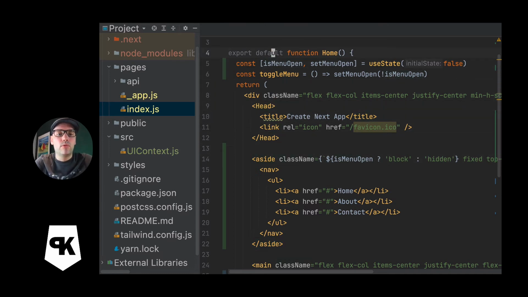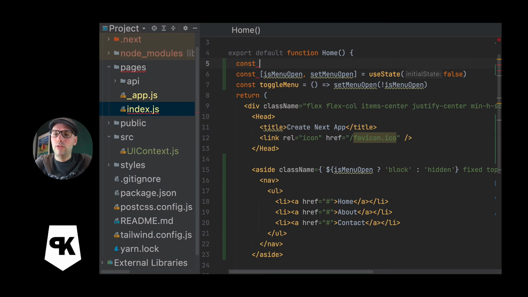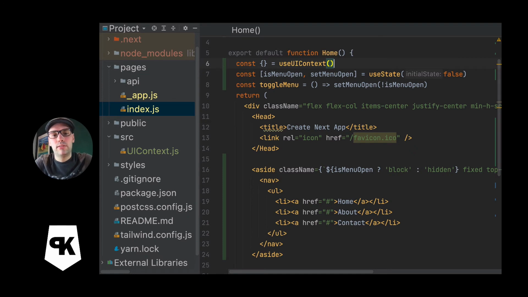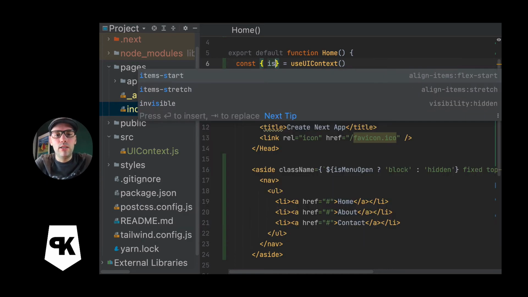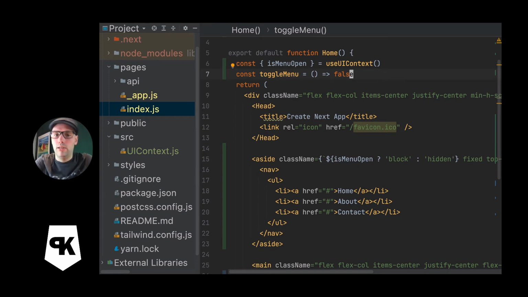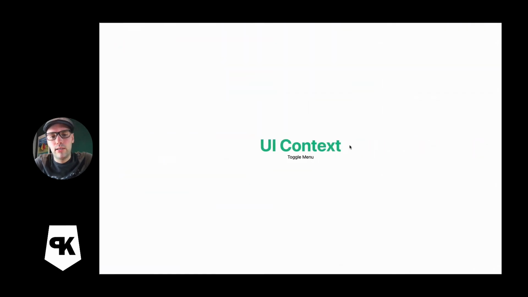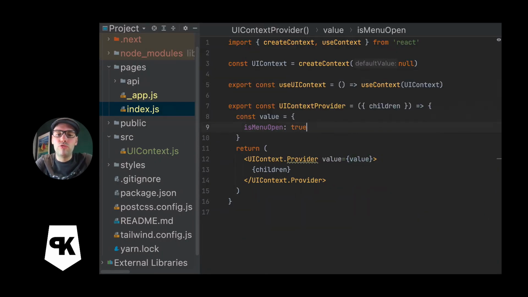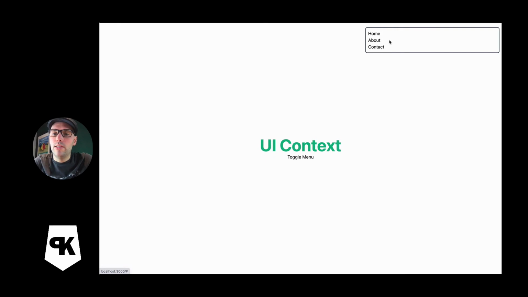So now we can use UI context, which will give me the value, and that value includes isMenuOpen. We'll save the code and let's just take a look. We won't see the menu initially. Toggle menu stopped working. But if we change isMenuOpen to true within our value, the menu is now open.